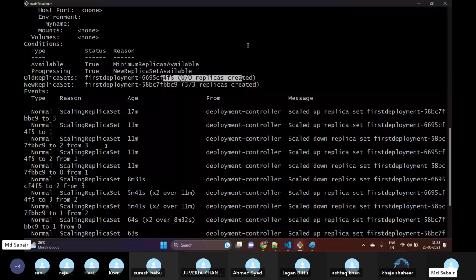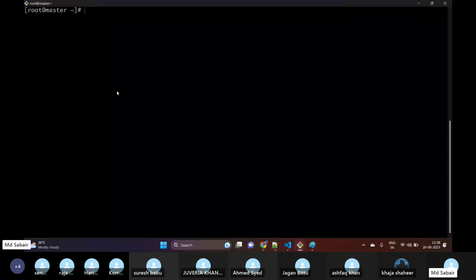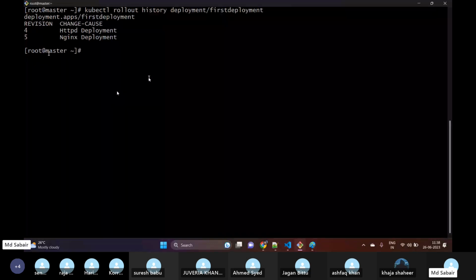Now my requirement is, instead of using Nginx, I just want to roll back to the previous version. I have realized that whatever deployment I did is wrong and not working as expected, so I want to deploy the previous version. What I can do is check the history. Which version do you want to change to, whether version 1, 2, 3, 4, or 5? In my case, I want revision number 4. So how can we do that? We have a command for that as well.